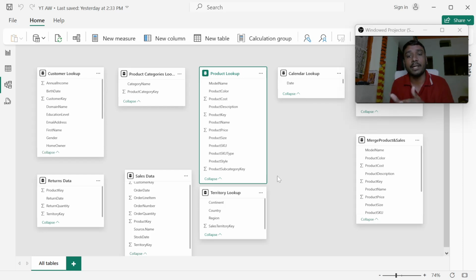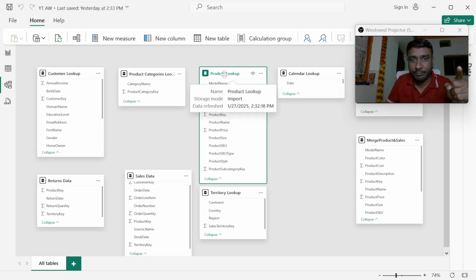Otherwise, when you are connected to a database and have access to it, you can always look for the definitions of these tables. But in our case, we found out how to find the primary key and foreign keys. I think this should be enough for this. Now when I look into the product lookup table, I know this product key is the primary key for this product lookup table.